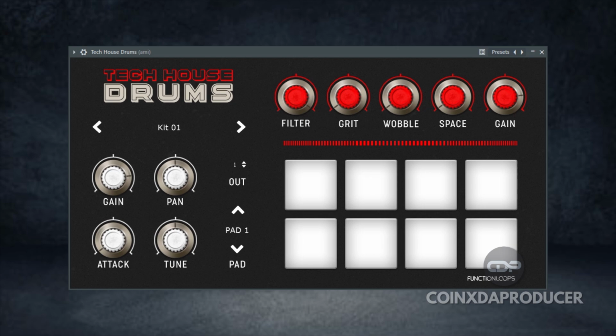It is a fantastic tool for any electronic music producer. So let's quickly have a demo to see how this plugin works.